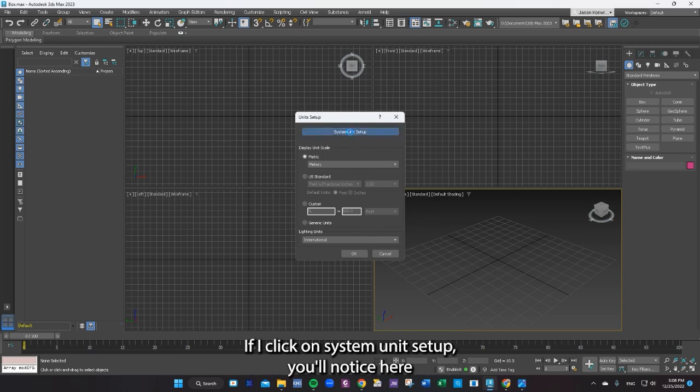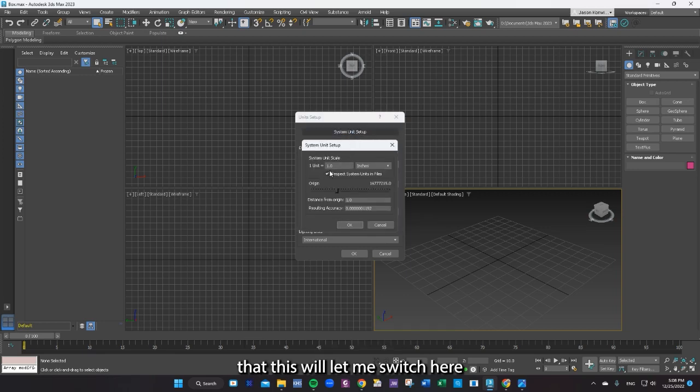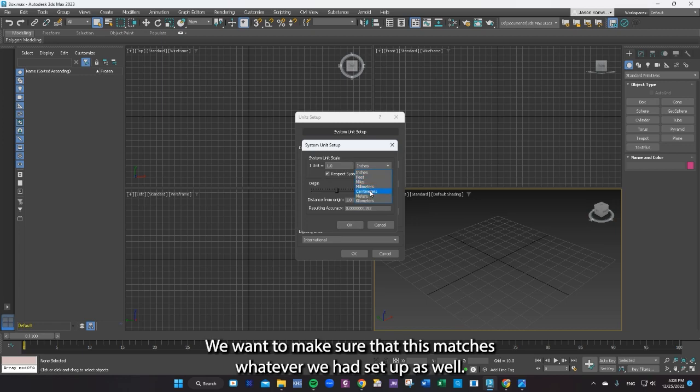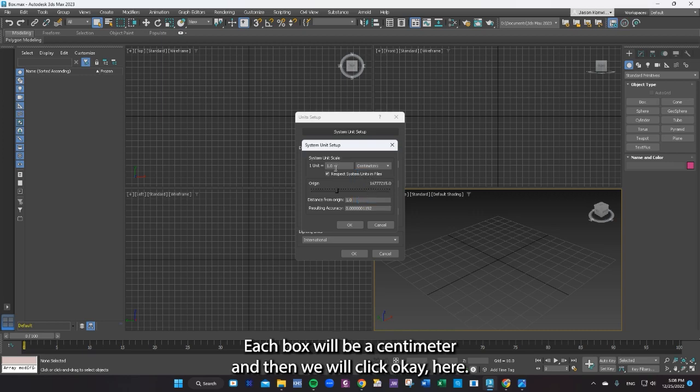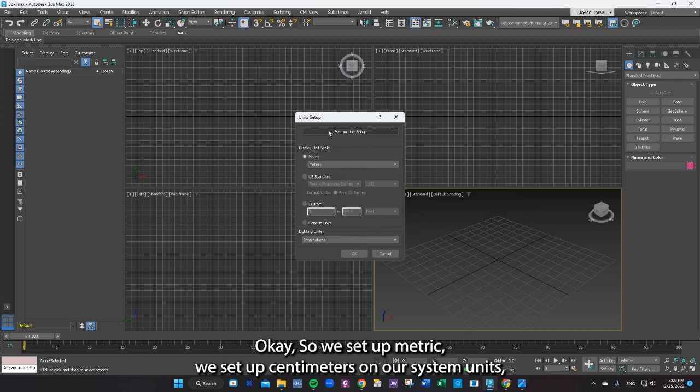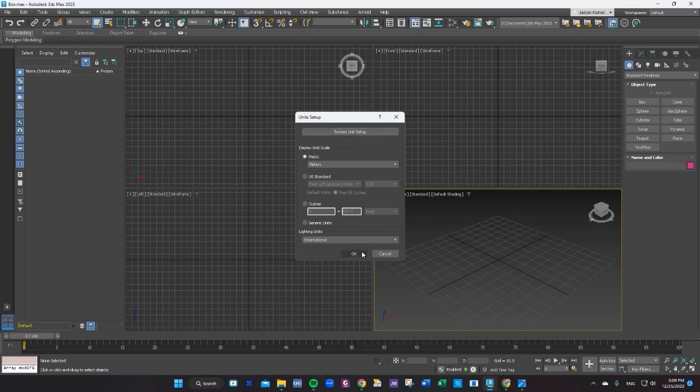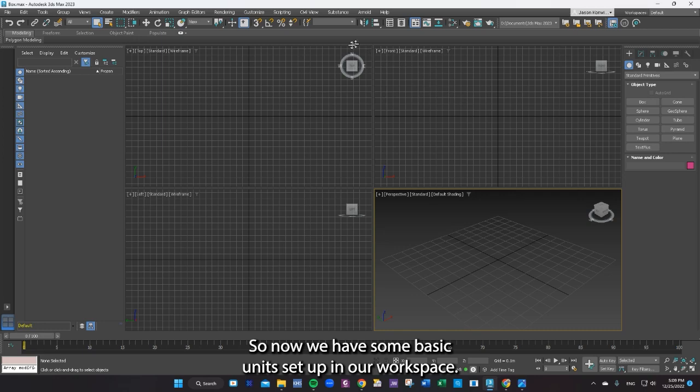If I click on System Unit Setup, you'll notice here that this will let me switch here to one box in my scale. We want to make sure that this matches whatever we had set up as well. So we had these set up as meters. Let's do this as centimeters. So each box will be a centimeter. And then we will click OK here. Okay, so we set up metric, we set up centimeters under our system units. Then we're going to click OK. So now we have some basic units set up in our workspace.